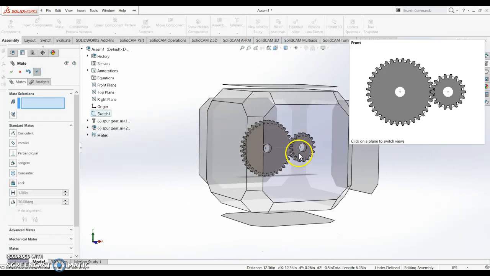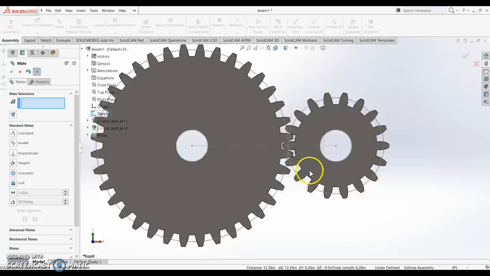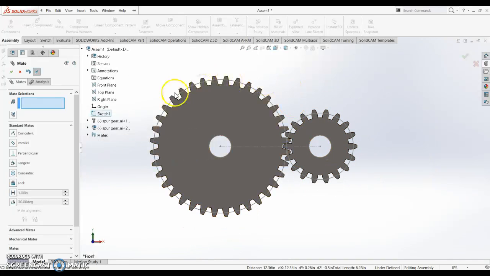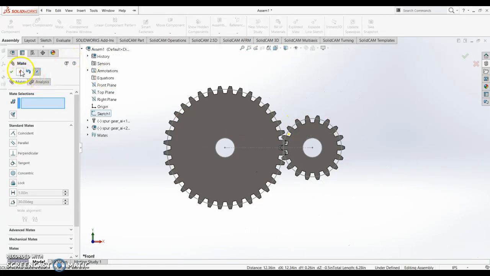Alright, now view that in the front plane. Everything looks good. So we did these gears with equal modules, so there shouldn't be any interference. That's one thing you got to keep in mind whenever you're designing gears or assembling gears, whatever. Just make sure that the modules are equal, and then you shouldn't have any problems. Yeah, so we'll exit out. Actually, go back to mates.